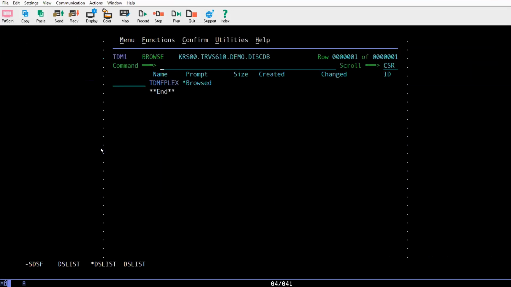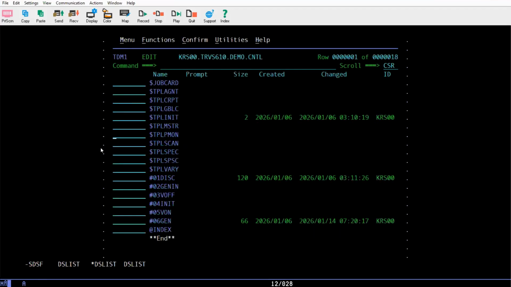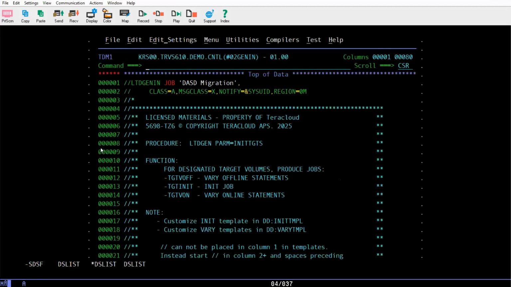And now what you want to do is go ahead and run what's called the gen init. This will take that information that you just did and build your init commands.